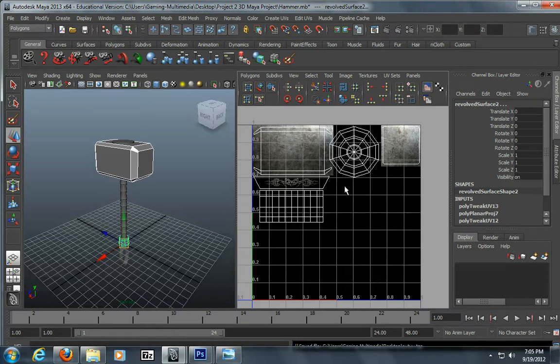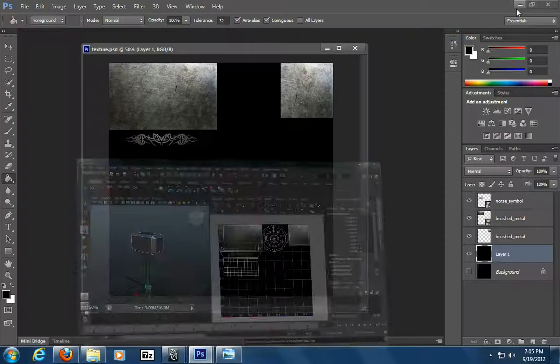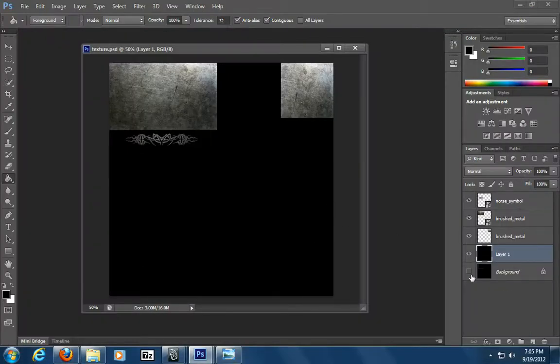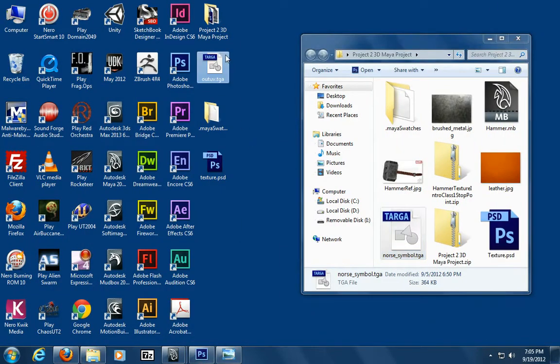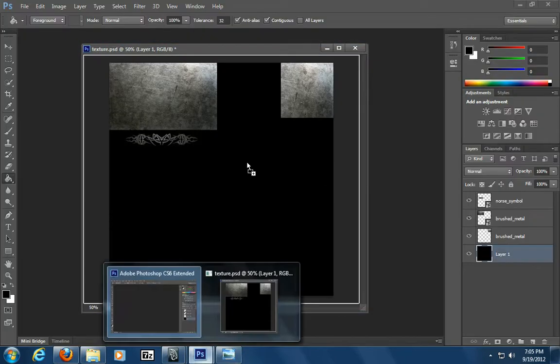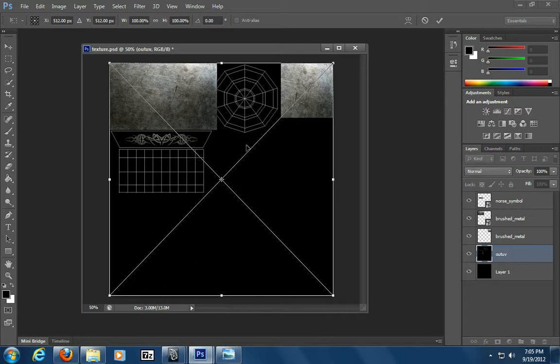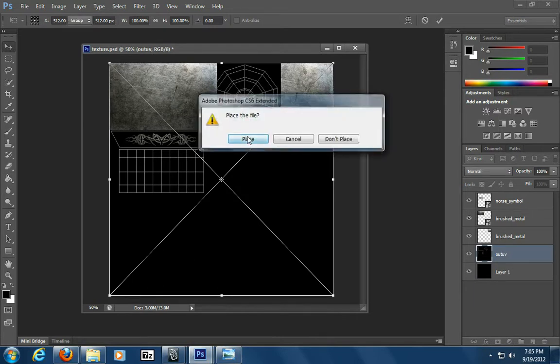Okay, so now go back into Photoshop, and we have our background layer here that was our UV snapshot layer. I'm just going to trash that. And then I'm going to pull in my UV snapshot layer that I just saved. So I'm just going to drag that into Photoshop, into my image, and just hit OK. Hit the arrow, place it.